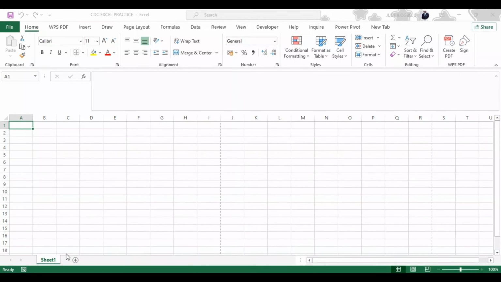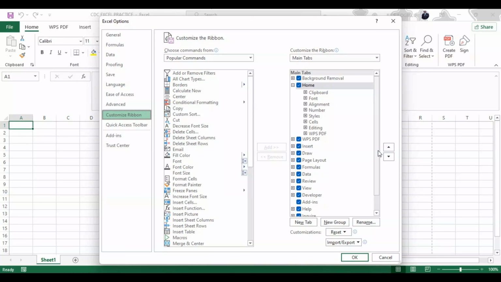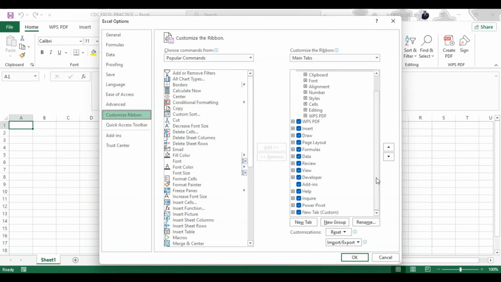We are not through with that yet. You can also go back again to the customize ribbon and look at it critically. When you look at your own customized ribbon, you will see that your developer tab is there, but it is not checked. That is why developer tab is not showing on your own right now. So click on the developer, and developer tab will appear. Also inquire, you can click on inquire and power pivot, and they will all come alive in your work.